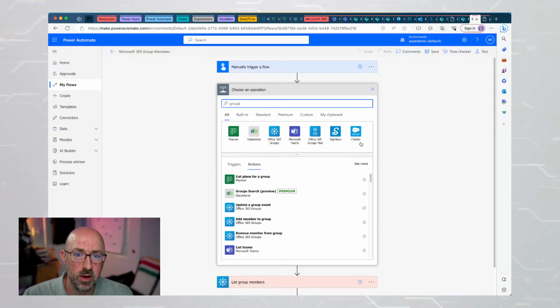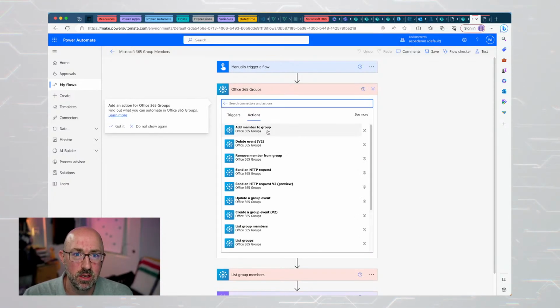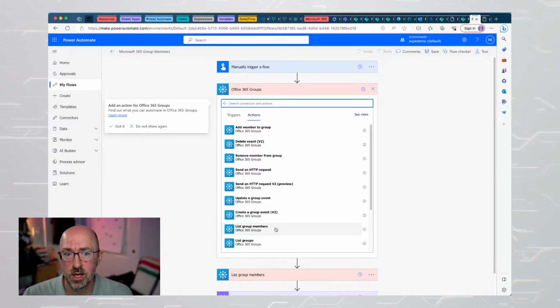So I'm going to use the Microsoft 365 groups action, and if you look into that, it's going to show you the list group members. Now you can also list all groups. So if you wanted to narrow down maybe across a couple of groups and then list members, you could absolutely do that. But we're just going to list the group members.